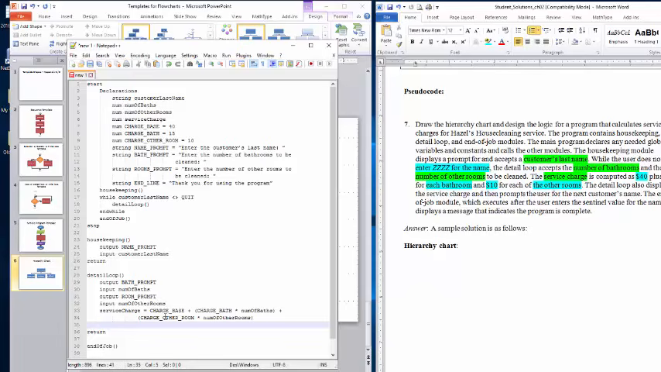Are we all done? Remember, this is a detailed loop. Detailed loop that is going to go on and on and on. Next customer, next customer, next customer. So what we need to do is output again the name prompt, and get the next customer's name, and then calculate the service charge for the next customer.